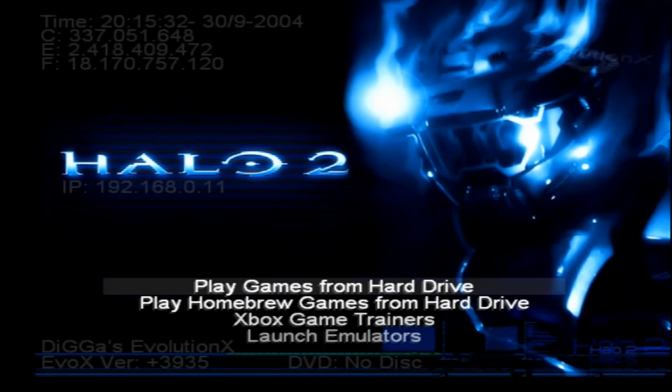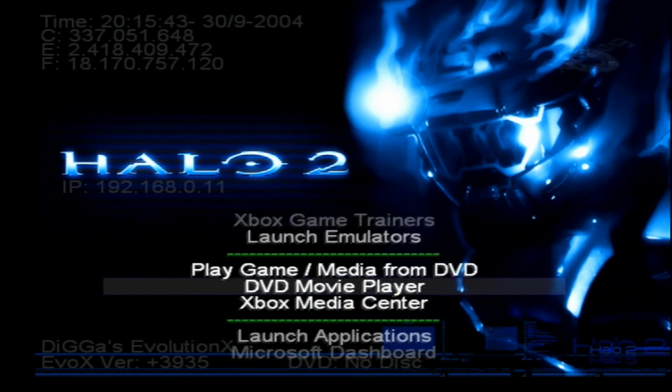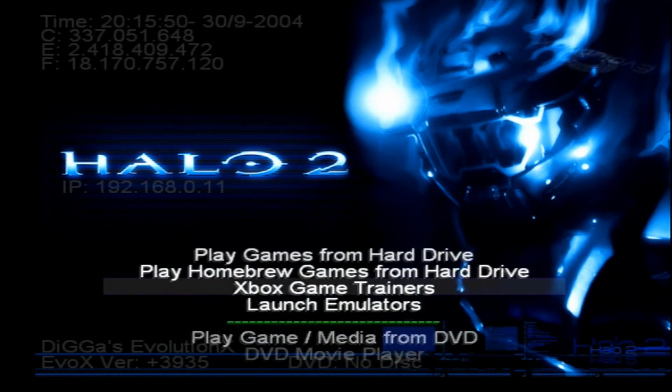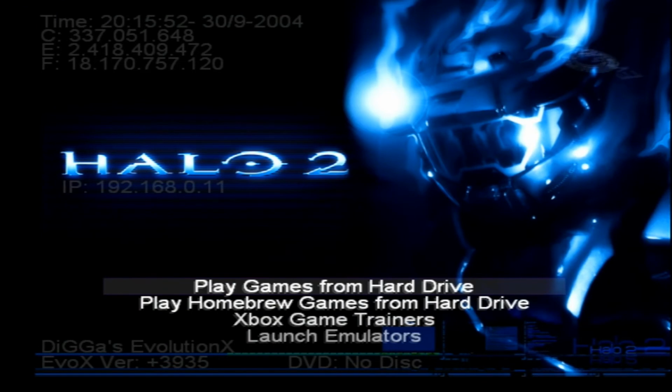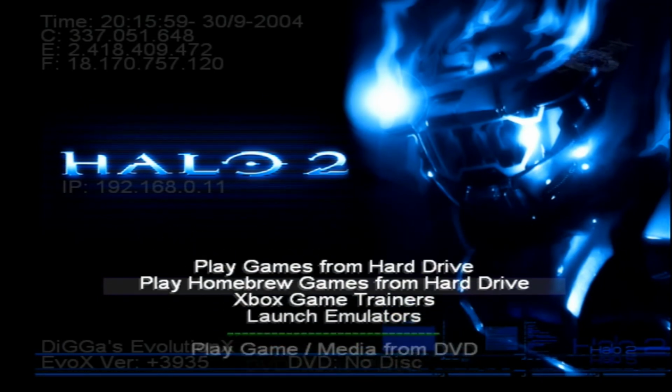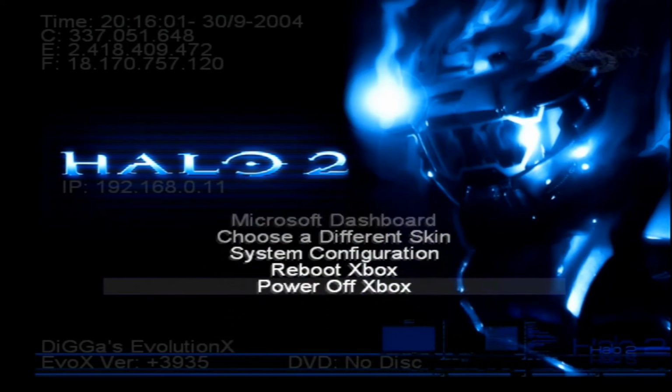And while it's loading, there are tons of operating systems you can use. Tons. I chose Evox, Evolution X. Why? Well, frankly, it's the most utilitarian, in my opinion. I don't want a fancy looking one. There's Unleash X, there's Avalanche, there's Xbox Media Center, which we'll get to in a second. But this is what you get, the first thing you see when you boot up a modified Xbox.